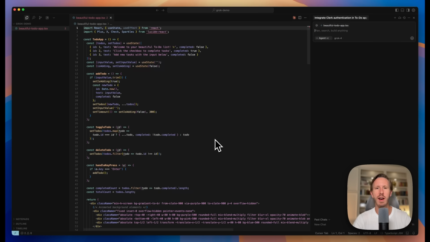From Cursor, we're going to ask Grok 4 to add Clerk authentication to it. Clerk just authenticates users for sign-in and sign-up, so only authenticated users can access the to-do list app. So let's see how Grok 4 does.